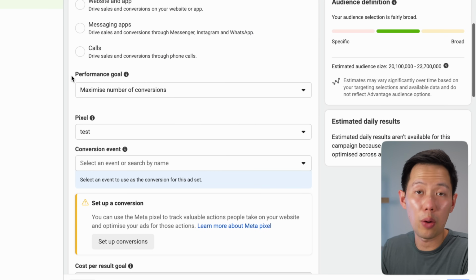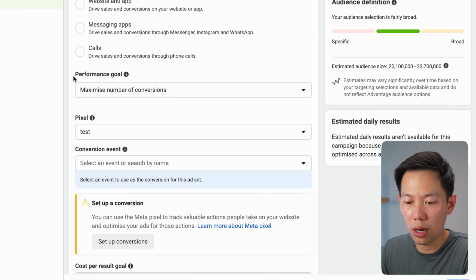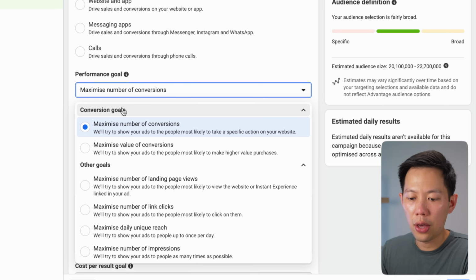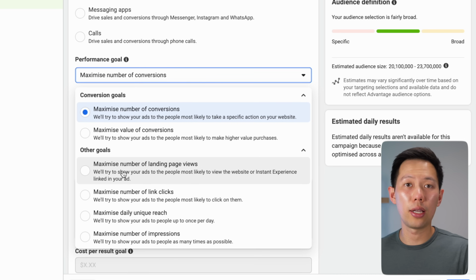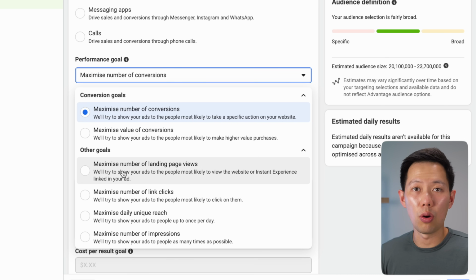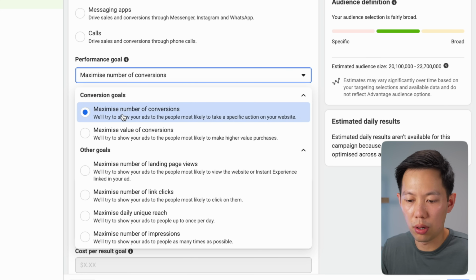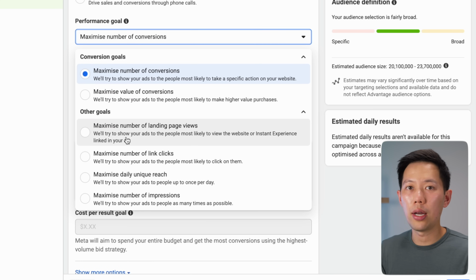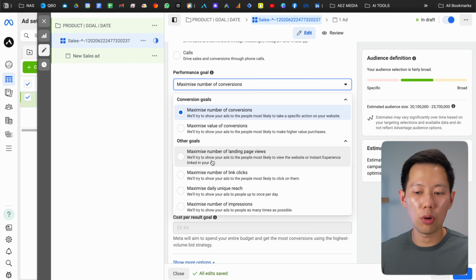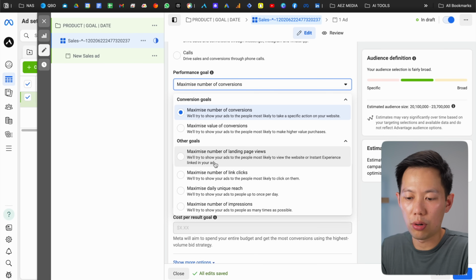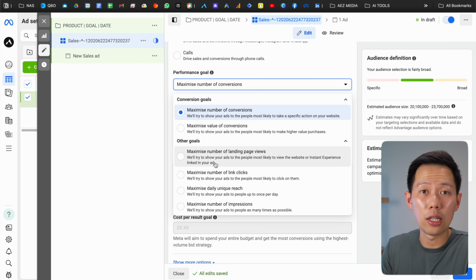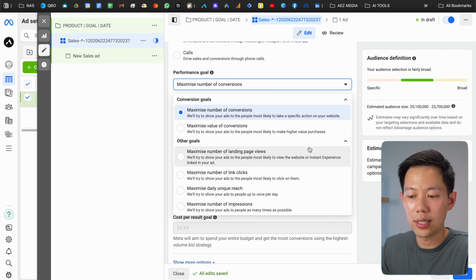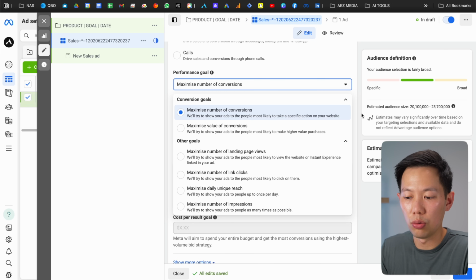Then moving down, this is where we're actually going to use the power of the pixel that you've set up. Under performance goal, you can see here that there is a number of goals that you can click and select. So this really does depend on what type of business that you run, but for the most part, you're probably wanting to stick with the maximum number of conversions, and then later on, probably maximizing the value of your conversions. If you run a lead business, for example, you want more clients, well then maximizing the number of landing page views to your landing page or your website is probably the way to go. So this is really dependent on the type of business that you run, but take a look through these and then select the one that's appropriate to you.